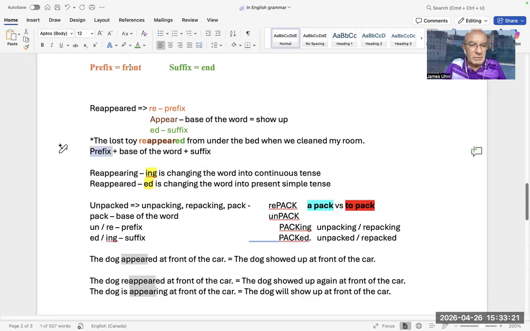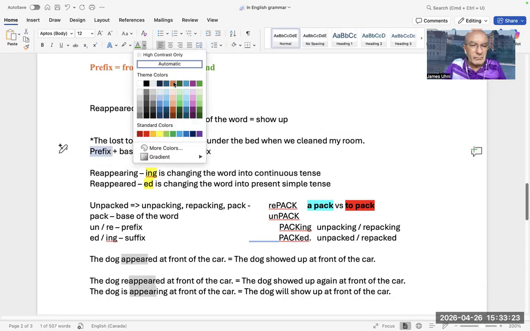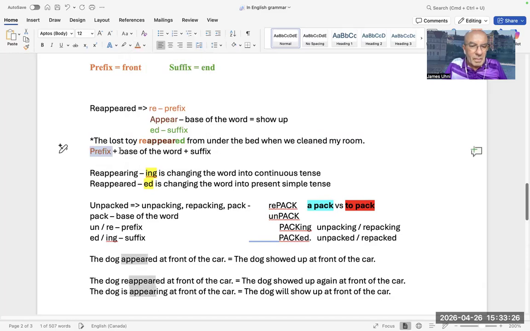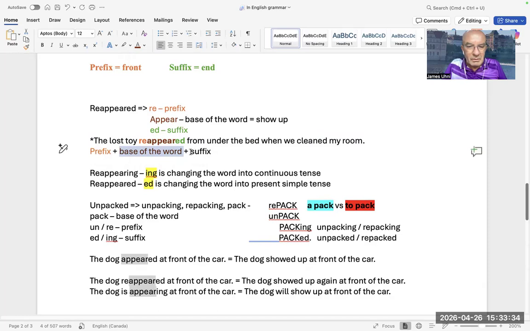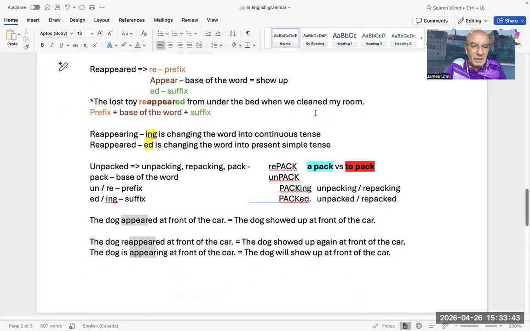Prefix, which is orange, plus base of the word, which is brown. And then we have green suffix. This is how we create the words. Reappearing. If we change ing at the end, we have reappearing, which is changing the word into continuous tense.